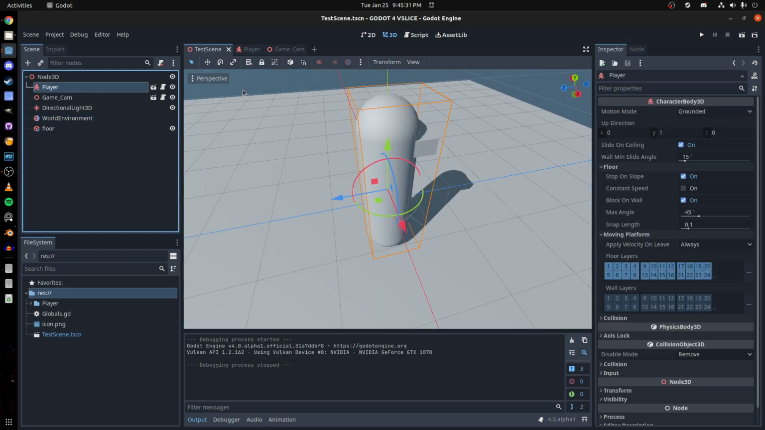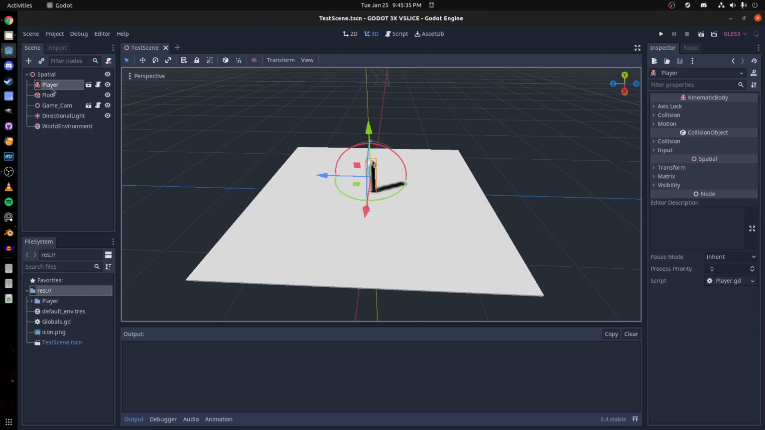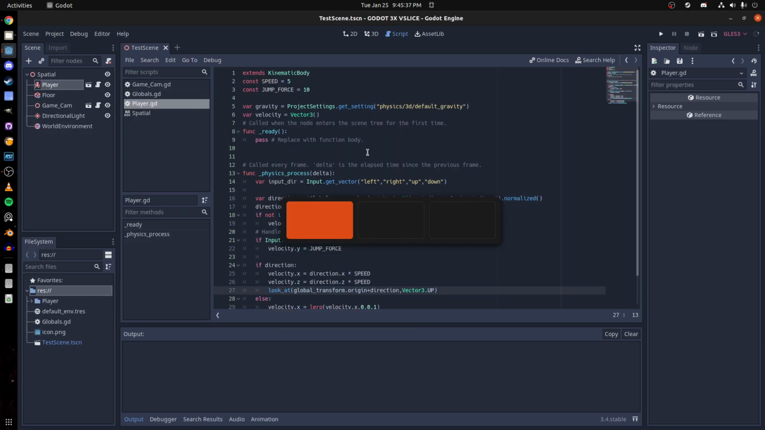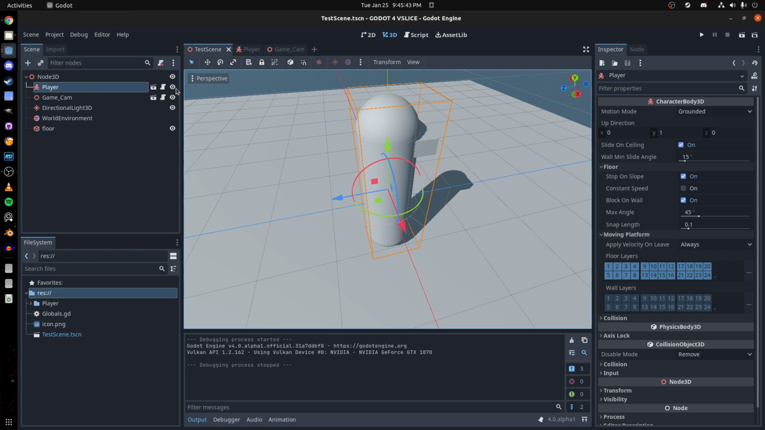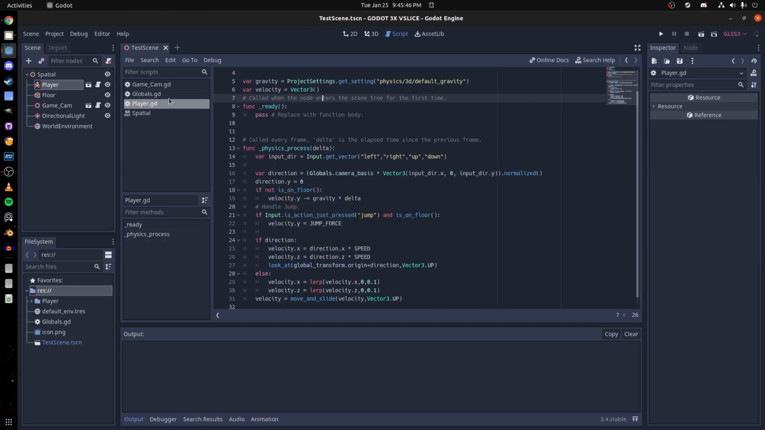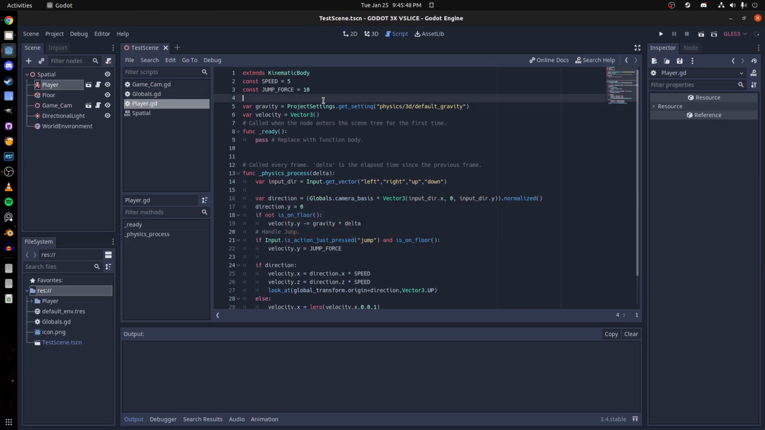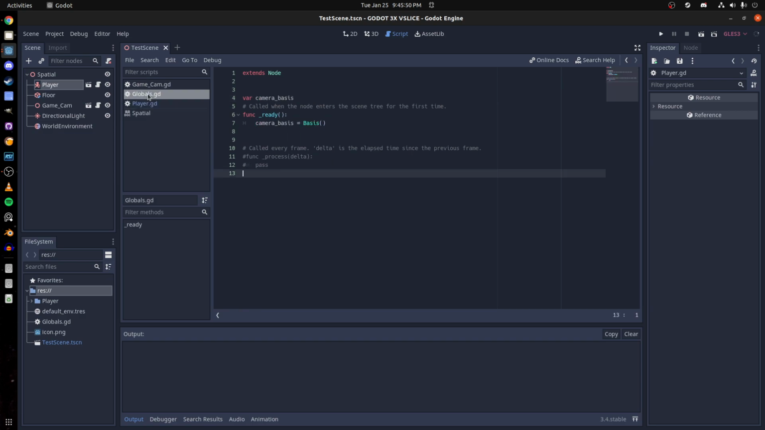Alright, so let's look at the code. Let's go back to 3.x, I mean. So in my player character, I grab the gravity as usual. And velocity, oops. Go back over here. Yeah, so a few things. Let's look at the game camera.